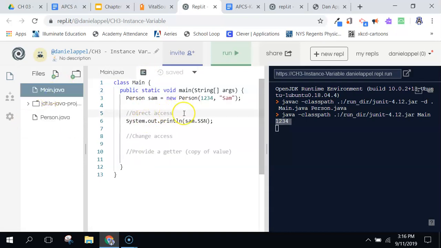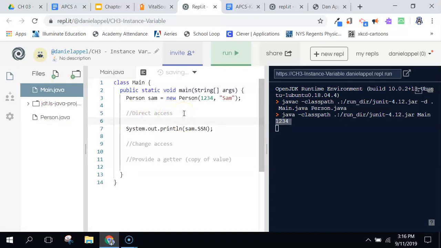But since I've allowed my instance variable to be public, I could do something like this. I could say sam.ssn equals 4567, and now when I print it and run it, we're going to see I've actually adjusted that value. So by making it public, I've allowed access and functionality, a change in social security number, that I wasn't intending.